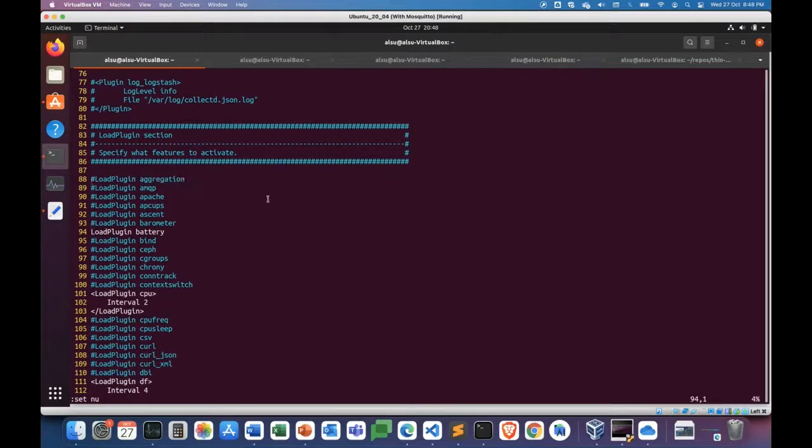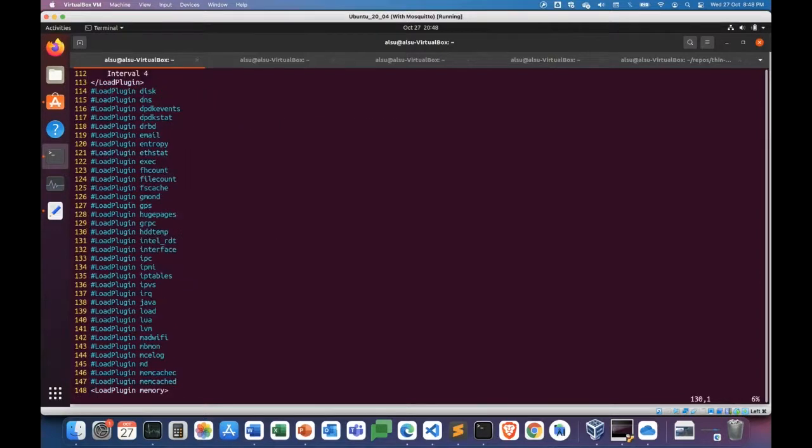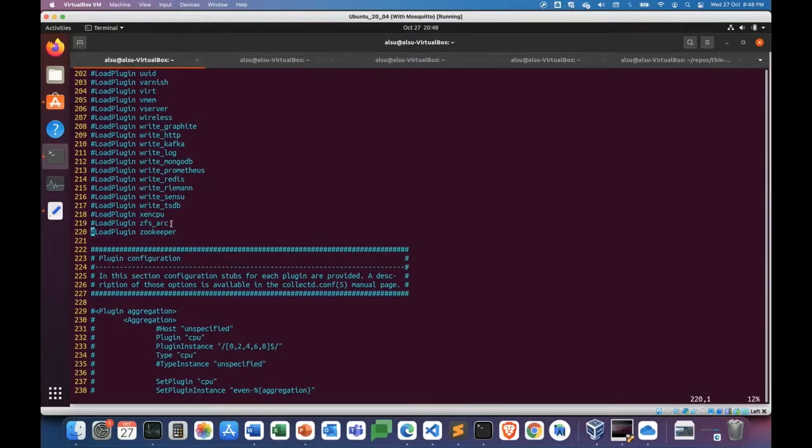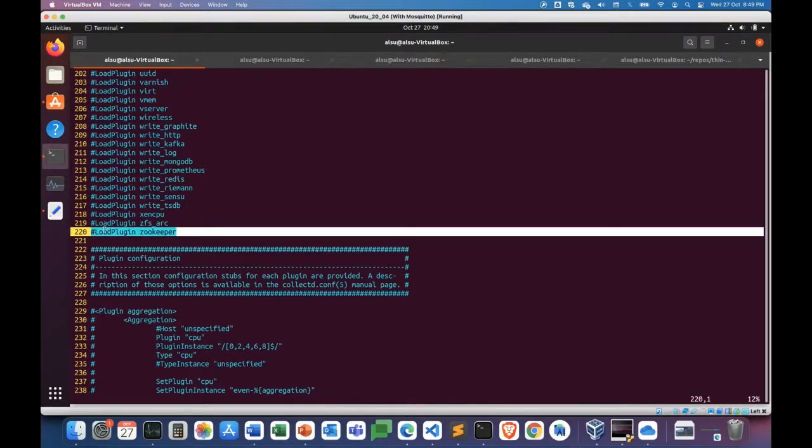So starting from line number 88, AMQP, ACPFs, Chrony, et cetera, and if you keep scrolling down, you will see that it's a fairly long list. Swap memory. There are many, many things that you can collect out of the box. You just have to enable, up to line number 220, nearly 140 plugins supported out of the box, which you can enable just by a single line configuration change. This extensibility was one of the primary reasons why we chose CollectD.